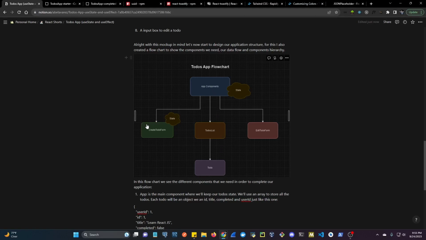Also, we're going to have the create form component, which is going to have some local state to hold the new information that the user is typing. We're going to have some global state in the app component, where we're going to have all the to-dos that we currently have in our application.